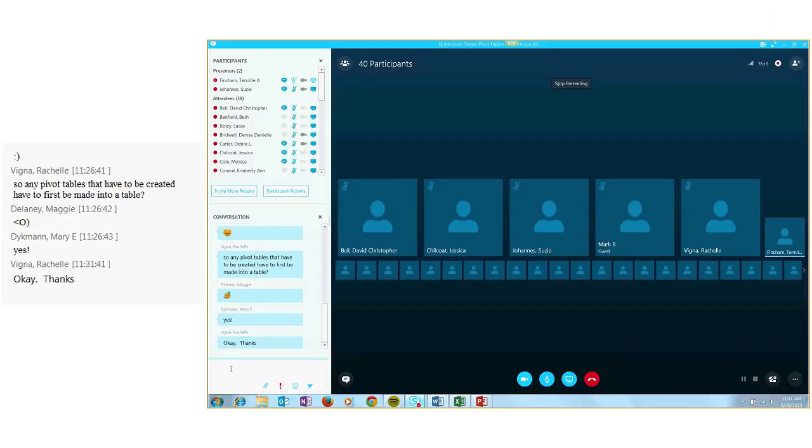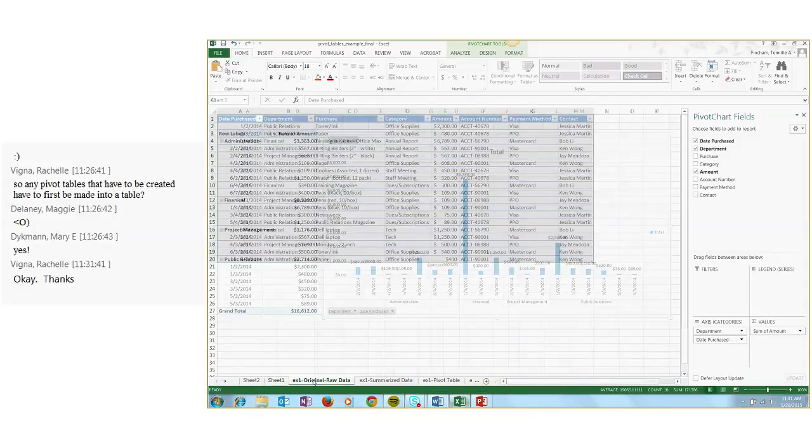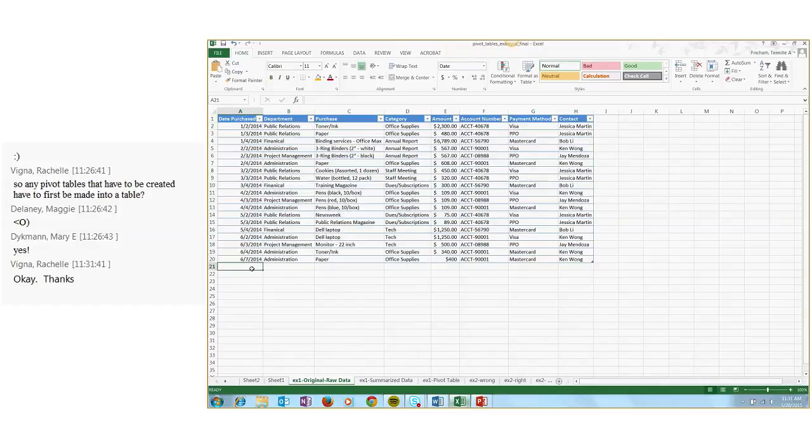Great. Any other questions about anything? So I'm going to show you how that works next. I think it's kind of a good tie-in here. So I said my data set, this original raw data, is always changing. So let's say that the administration department has another new purchase. So I'm going to insert that here.